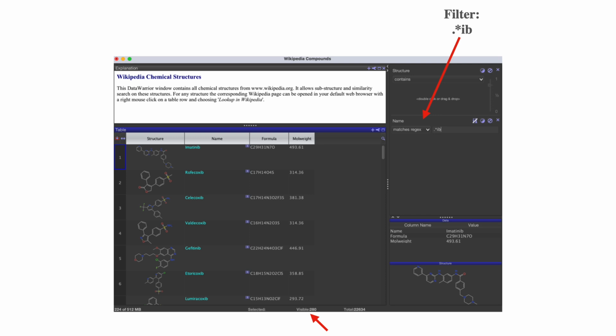We will first filter the Wikipedia molecules by typing dot and star and IB as shown in the slide. But you also have to select the type of filtering you want to do. Here, we want to match regular expression. We have 22,634 molecules in total, but with the filtering rule, we only have 280 molecules. In the July version of Wikipedia, we have in fact some more molecules ending with IB.